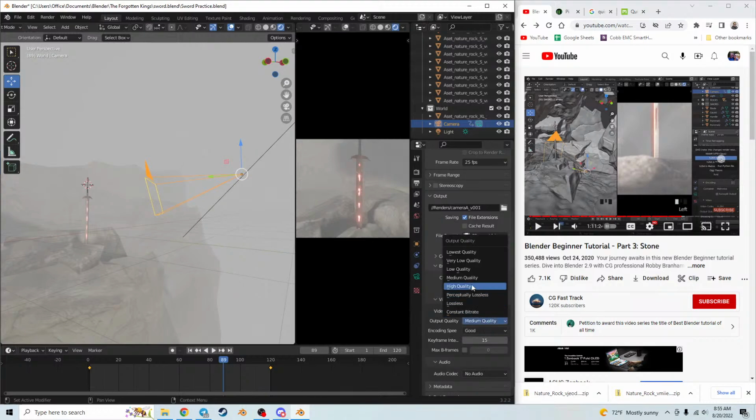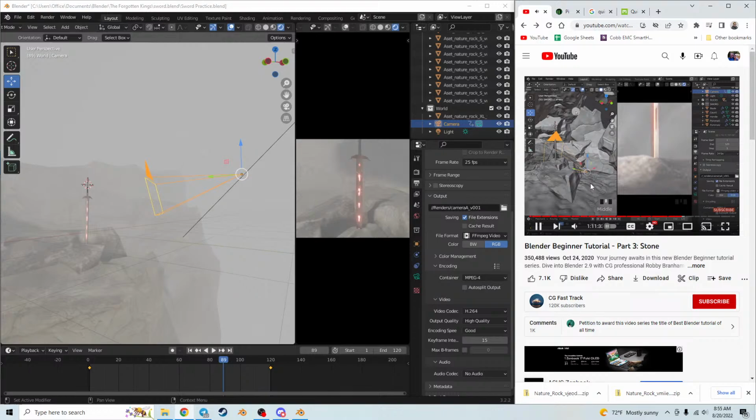Okay, high quality. It's going to be a little bit more Instagram compatible, and then we'll do medium quality, and then we'll go to high quality. And then before we render this out, I'm just going to go ahead and save. So first off, typically I don't render with FFmpeg video. Typically, I render with an EXR image sequence. Just for the sake of keeping this super basic, we're just going to stick with FFmpeg video for now.